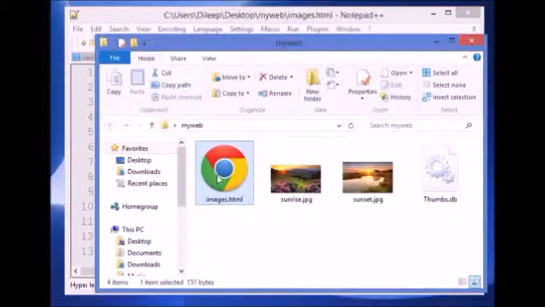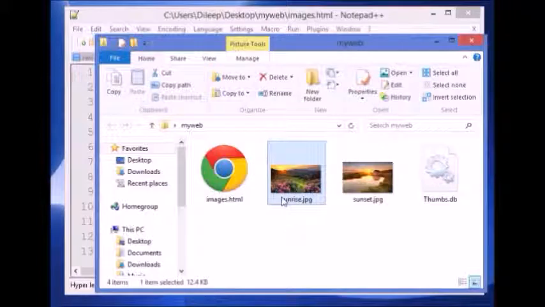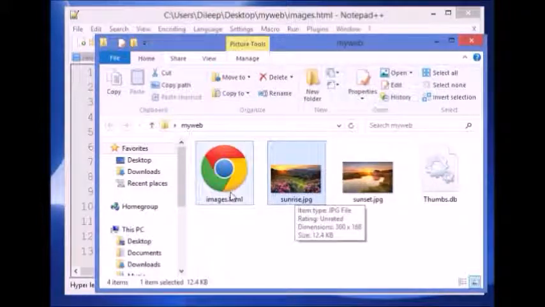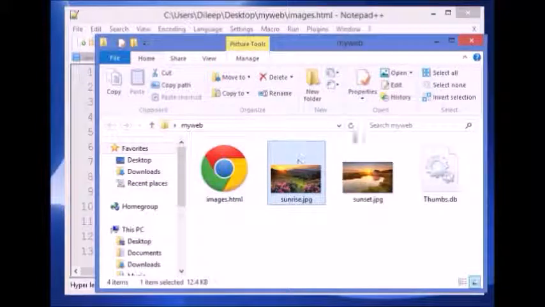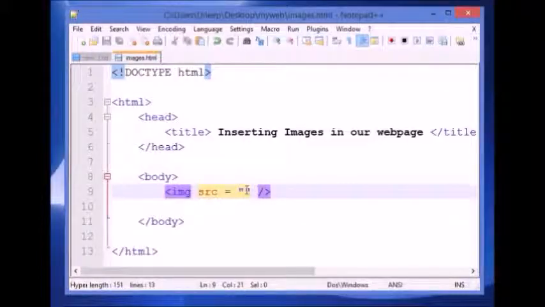Compared to our web page, the location of the sunrise image is in the same place where our web page exists. So we can simply put the name of the image into the src value: sunrise.jpg, right? It's a jpg file. Okay, and I will save it.